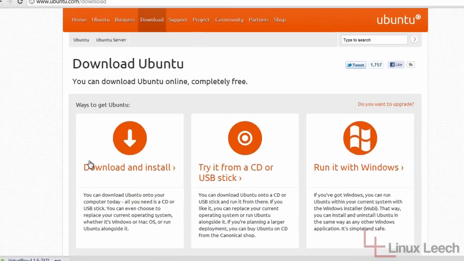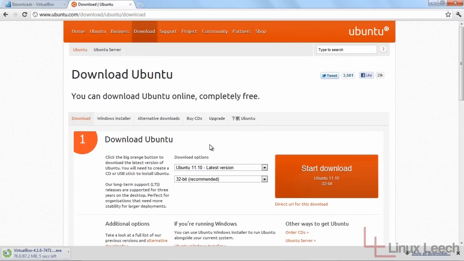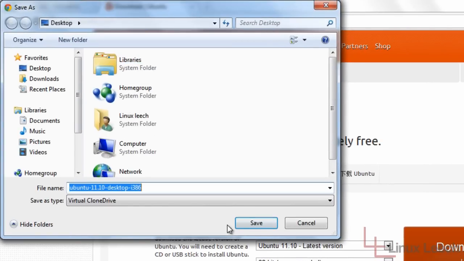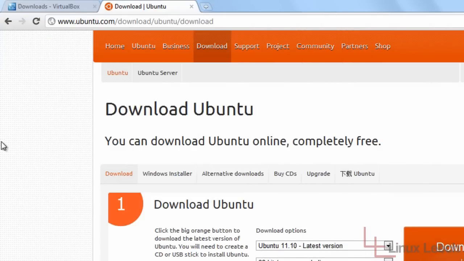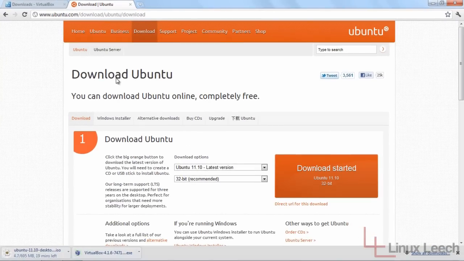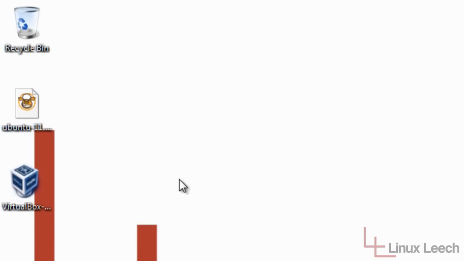and I'm going to go for the first option here, which is the download and install option. And yes, I want the latest version, and 32 bits is fine. So now I'm just going to click the start download button over here and save that to my desktop. So while those download, I'm just going to pause the video and come back when they're finished. Okay, so our downloads have now finished.